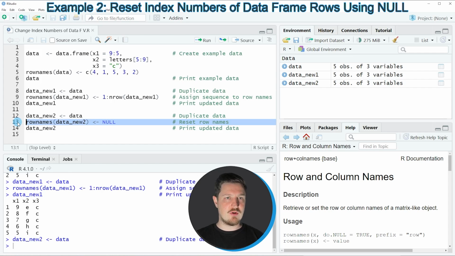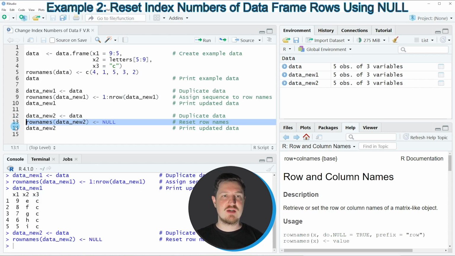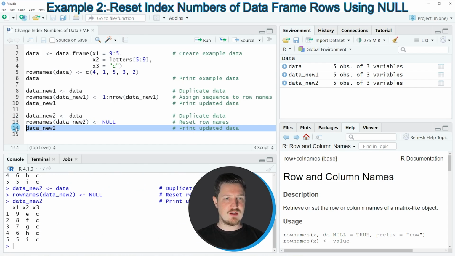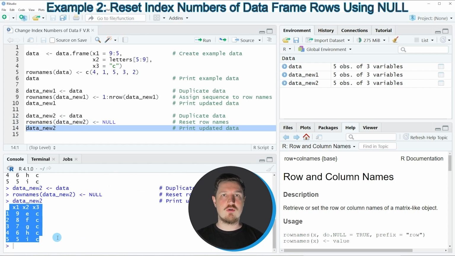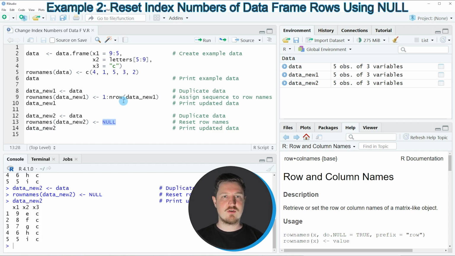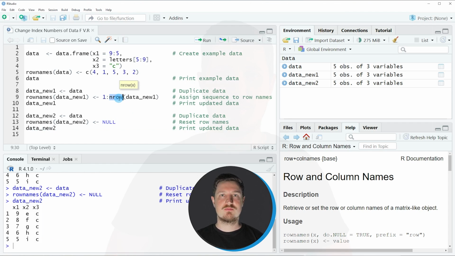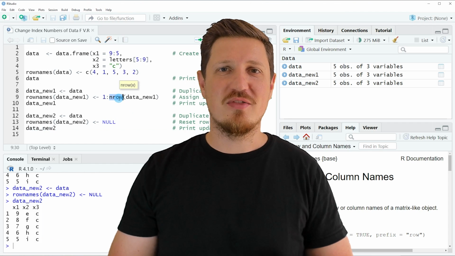So if you run line 13 of the code, our data frame is updated, and you can see that by running line 14 of the code. And as you can see, this new data frame also has ordered rows. However, this time we have just used the NULL value instead of the nrow function. That's all I wanted to explain in this video.